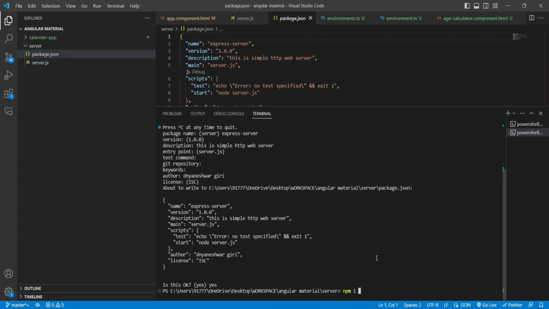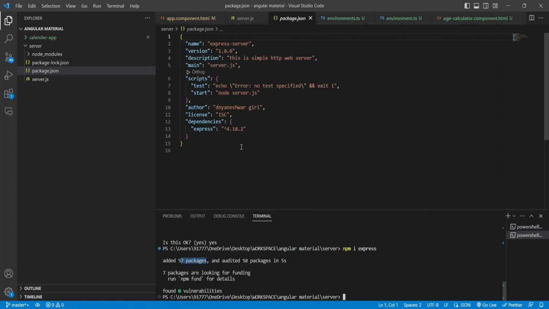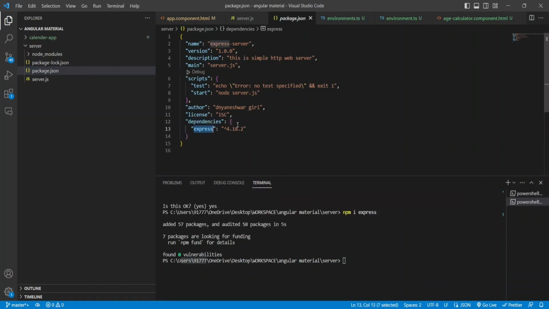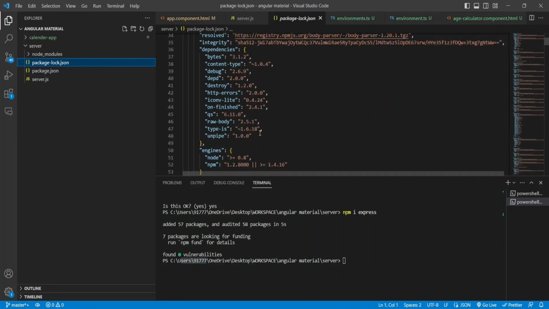Next, I want to install express, so I will hit the command npm install express, and this will download express. You can see that it has added 57 packages, and this must have also updated the package-lock file and the package.json file. In the dependencies I have express as a dependency, which is a new entry made here. The difference between package.json and the lock file is that the lock file ensures the dependency version.